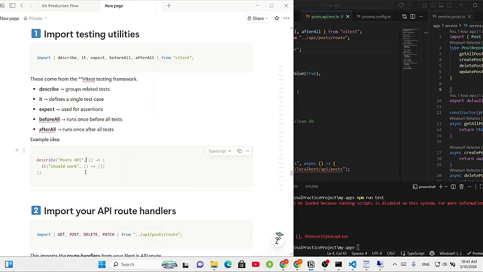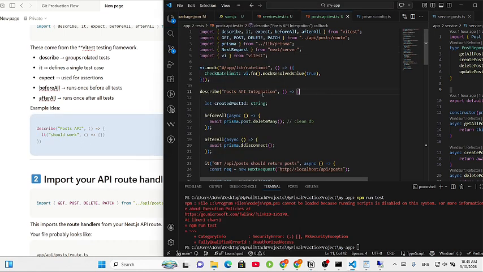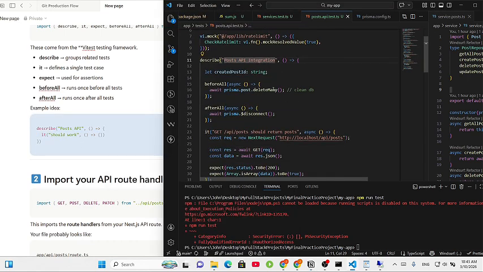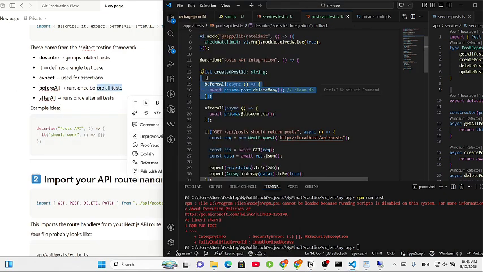And an example here, we have describe posts. Yeah, let's go ahead and start here. Let's create a post ID here. Before all, async, await Prisma post delete many. Okay, run once before all tests. So we're just saying delete all the posts before running any tests. Okay, that's what we're saying here.